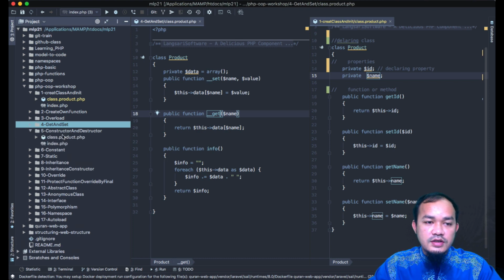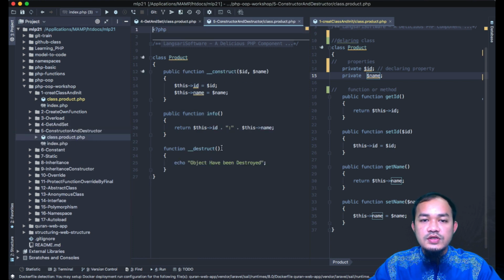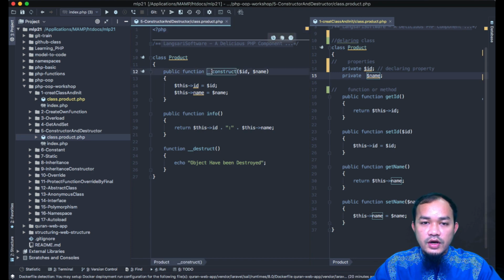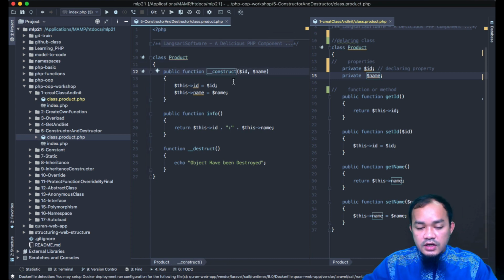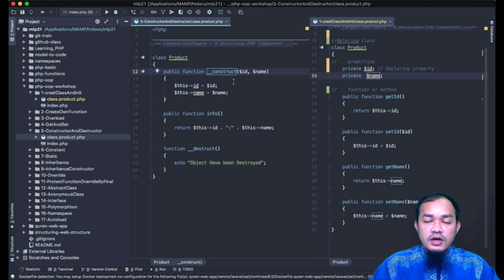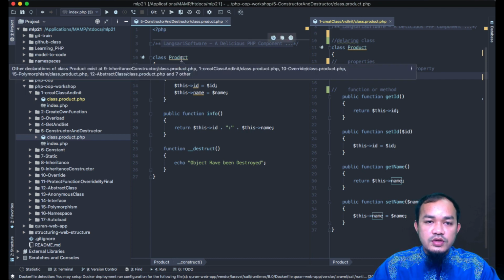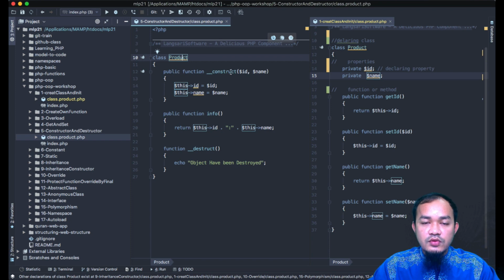Constructor and destructor, as we discussed. This is also a magic method, because it starts with two underscores followed by construct. The construct means that, as we discussed, when we instantiate this class, this function will automatically run.